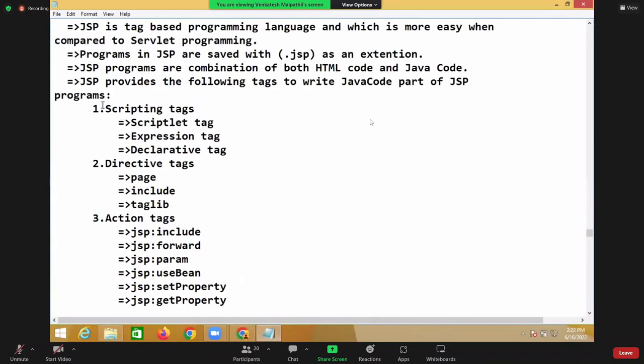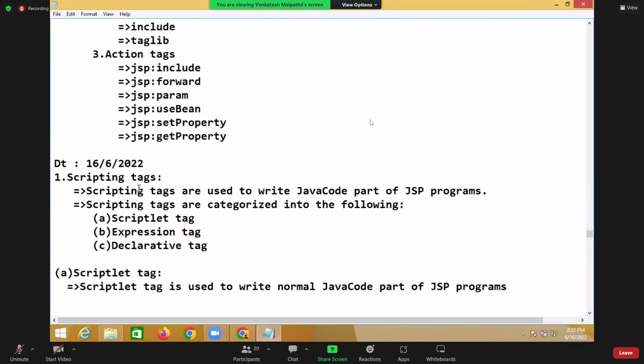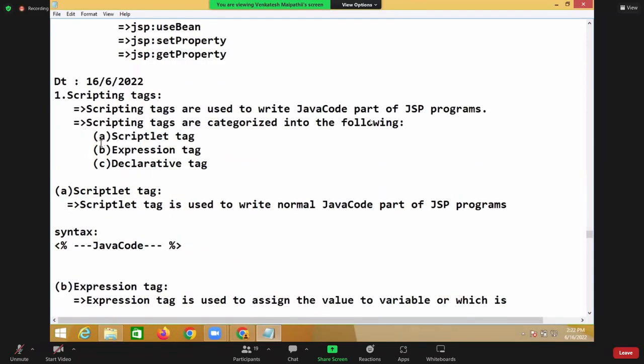If we take scripting tags now, scripting tags are used to write the Java code part of a JSP program. Whenever you want to write Java code, meaning servlet code indirectly, in your JSP programs, we take the support of scripting tags. The scripting tags are categorized into three types: scriptlet tag, expression tag, and declarative tag.